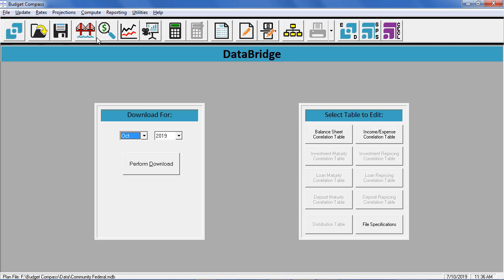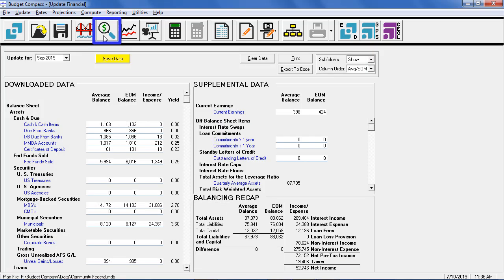Once you've finished the download section, click the button that looks like a magnifying glass with a dollar sign. This will allow you to verify that your data balances tie out to your numbers, and it allows you to make any manual adjustments that you might need. For example, many banks will need to enter the amount of current earnings.